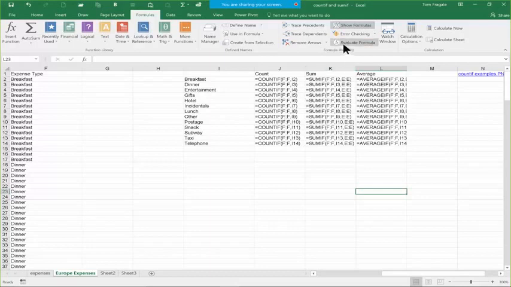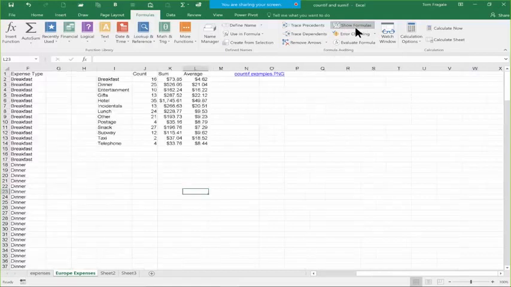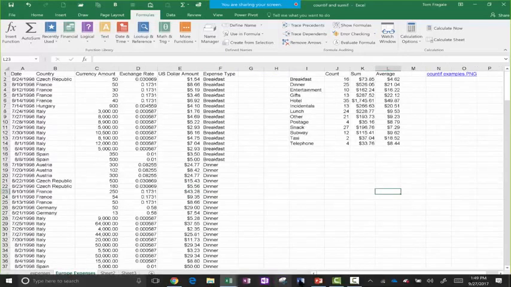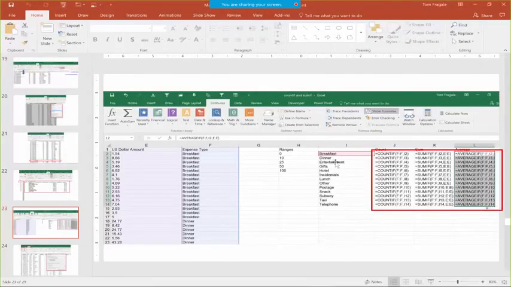When you're done with that, you'll pick on the word show formulas again on the formulas menu right there. And then it goes back to normal, as we can see. So that was that one slide in the slide deck. So since that happened, I might as well show you how to do that.